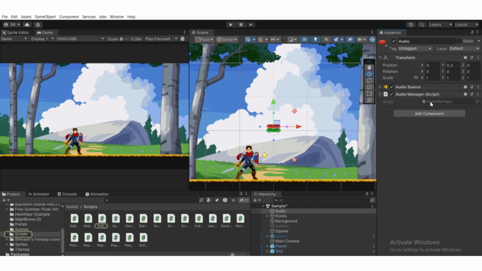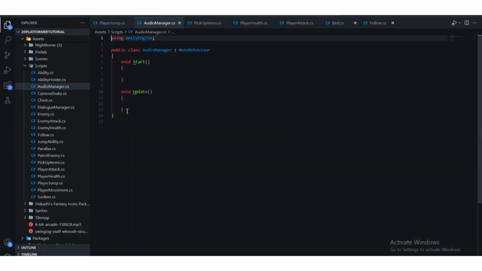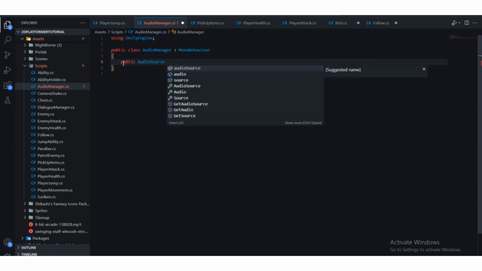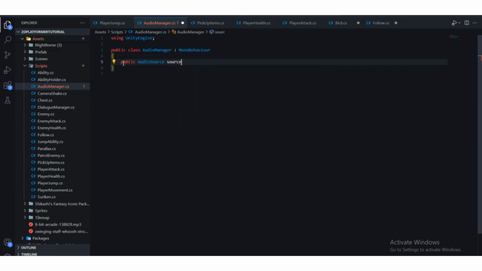Double click that to open it up in Visual Studio. I'm going to delete this Start and Update function, we don't need them. What we're going to do is create an audio source component, and we're going to make it public to see it in the inspector, and it will be empty by default. We then need to drag the audio source component of the audio game object to this field. So we type the audio source component, which is AudioSource. You can call it something like audio source, or I'm going to call it source, and close that off with a semicolon, and press Control S on your keyboard to save this and return to Unity.